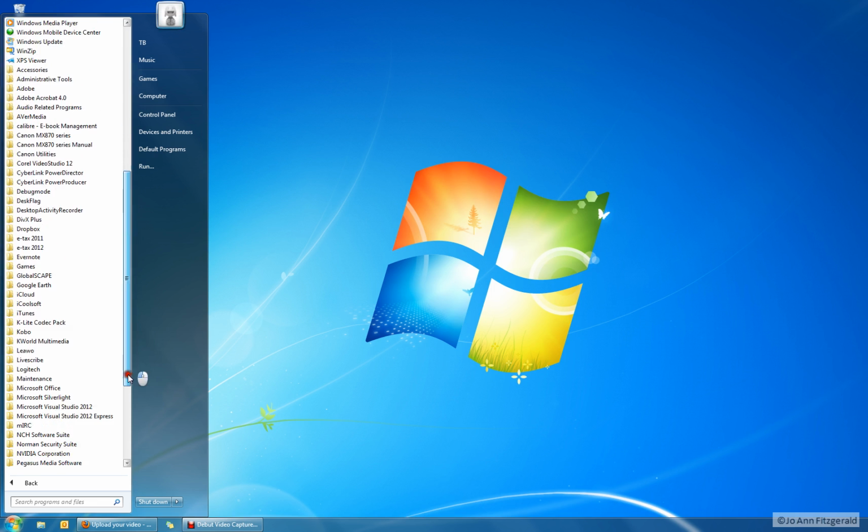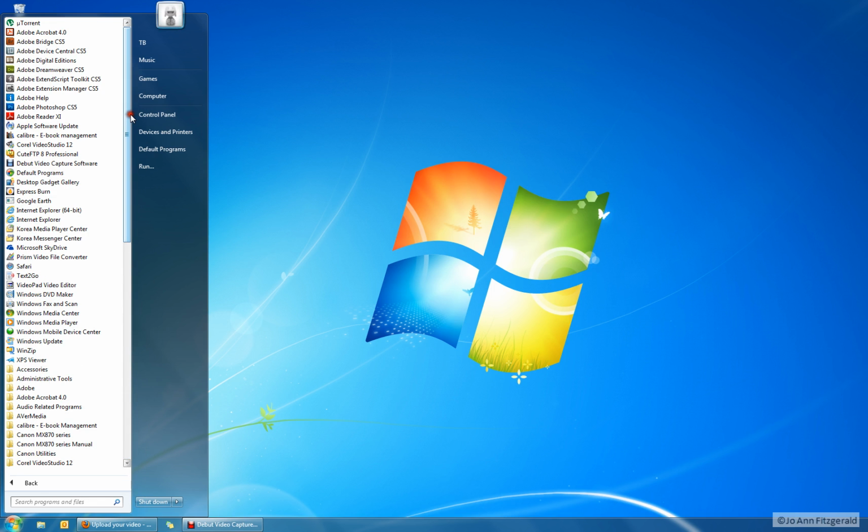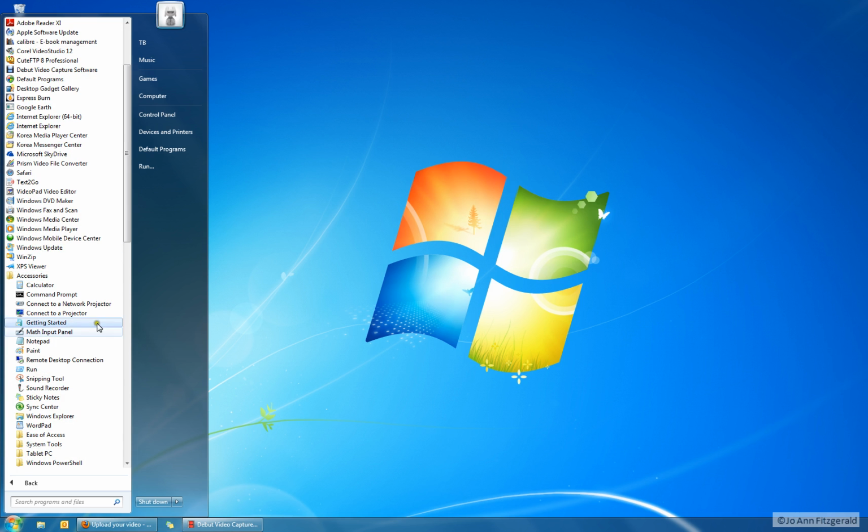Each person has their Windows set up differently, and there are many different ways to get into these files, and that's why I'm having a hard time, because I usually go in a different way.